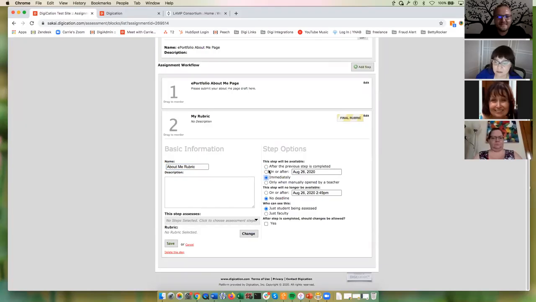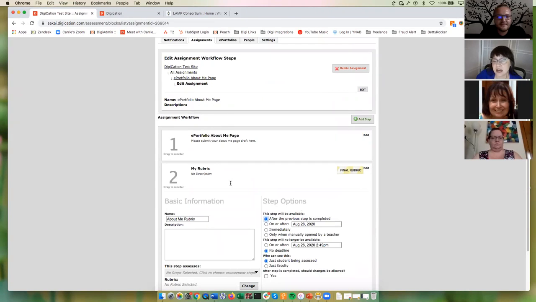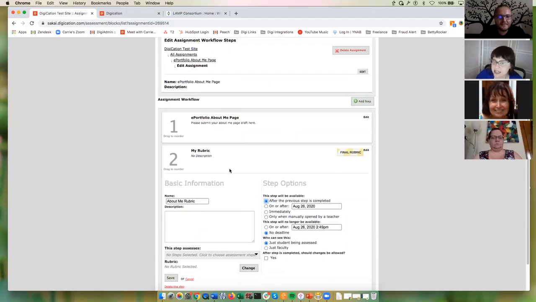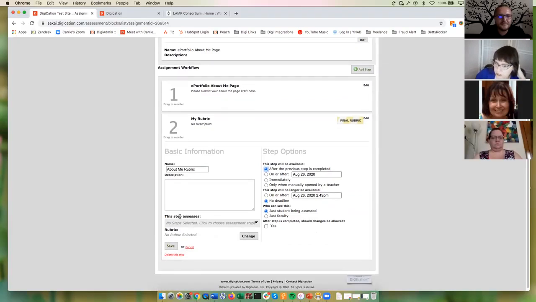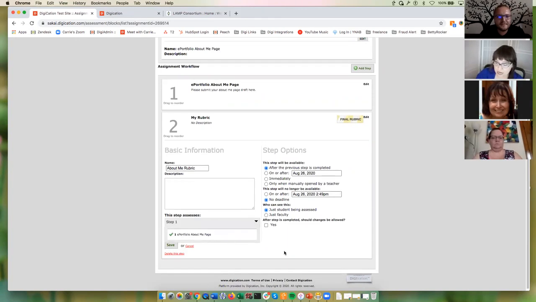I'm going to say it's available after the previous step is completed. So that just means that I'm not going to do anything with this rubric until the student actually submits their work. And this step is for you. The students can see the feedback once you've added it, but this is actually a faculty step for you to fill out the rubric. Then I'm going to say I want this particular step to assess the ePortfolio About Me page. And then right now there's no rubric selected.